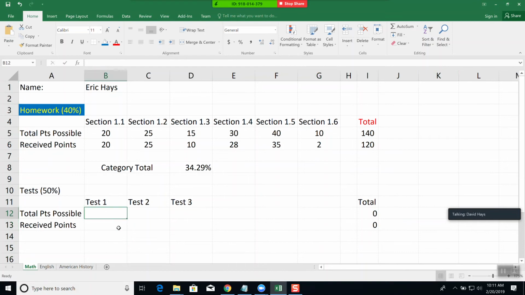Now when he starts taking tests and I fill in values, maybe there's 100 points possible on this test, 100 on that, 80 on this. Let's say you got a 92 on the first one, you got an 88 on the second one, and you got a 70 on the third one. As I fill those in, it will automatically update my total over here.